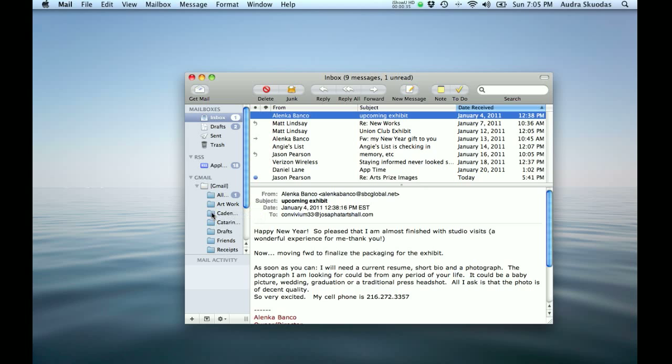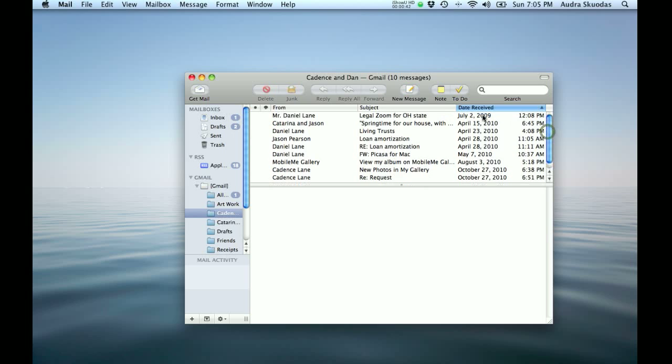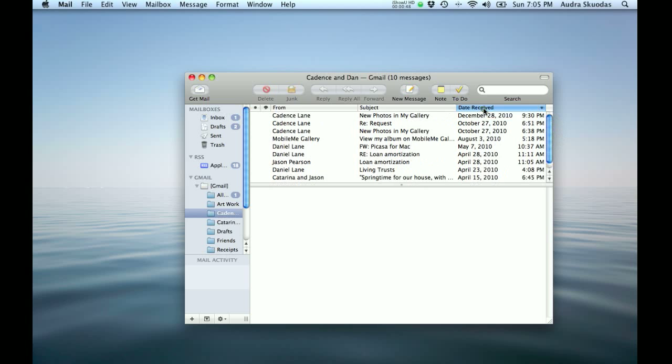So if we click on Cadence and Dan, then we see here the contents, and if we scroll up, and we click on date received in descending order, then the most recent email is at the top, and it's that one that we just moved in on December 28th.